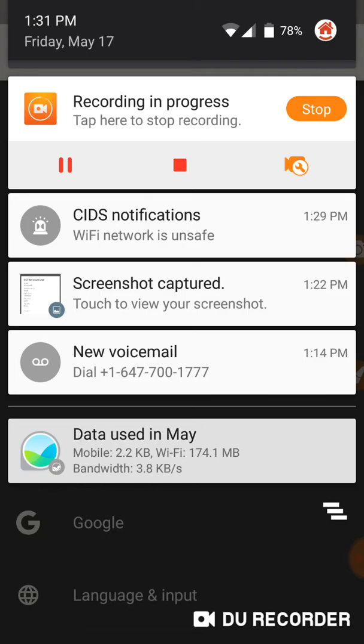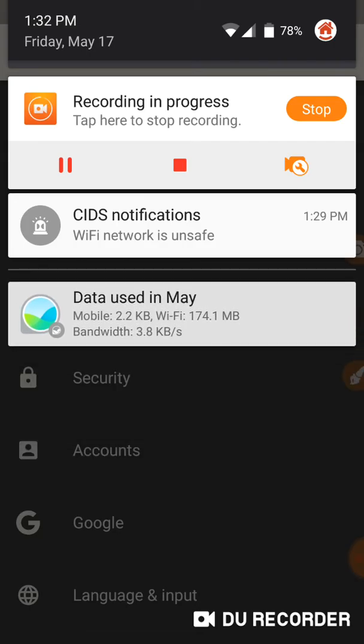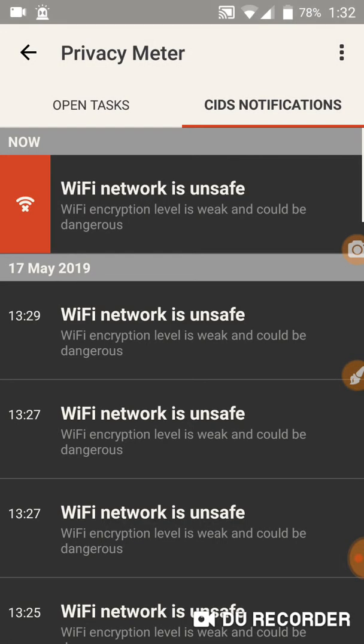You're recording something right now? Yeah, I'm recording the screen because it keeps changing all the time. Is it using data there? It's just telling you what your data usage for May so far is.